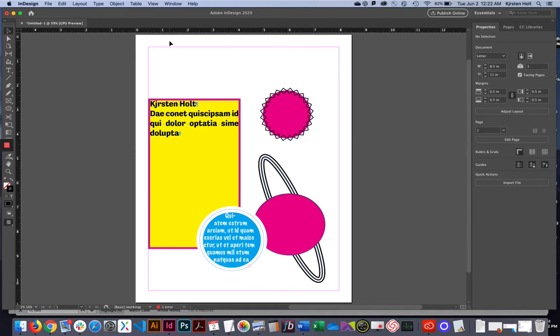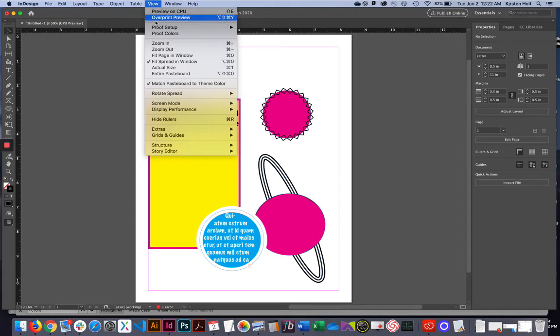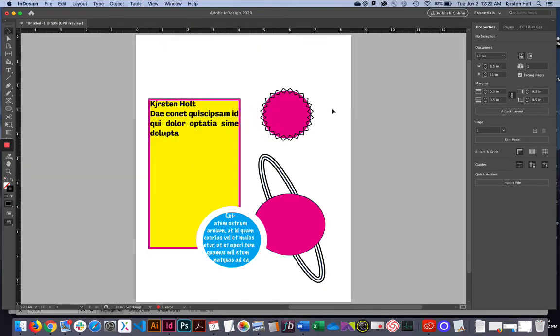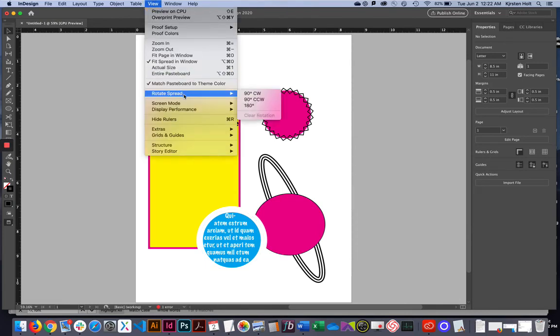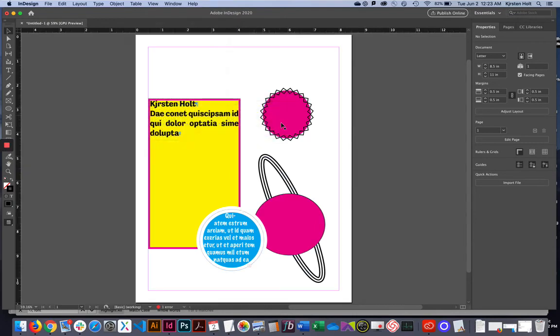Another thing you can do, maybe if you're on PC and that Shift-W doesn't work, is you can go to View, and Screen Mode Preview should do the same thing, except you're still in the interface of InDesign, but you're not seeing any of those guides. You're seeing it as it would print. But then remember to go back to Screen Mode Normal so that you can have those tools available to you.